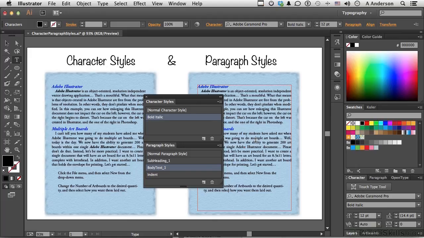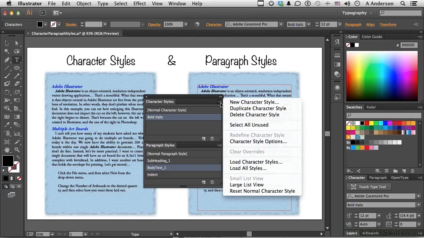This program is document specific. If I open up a new document, those things won't be there, and I want to use them in another document. So that can, in a sense, be frustrating, but actually it isn't, because there's a very easy way to get them. If you go to this button right here and you click it, one of your options is Load Character Styles. Now, if you select that option, it is going to ask you for an Adobe Illustrator document name.